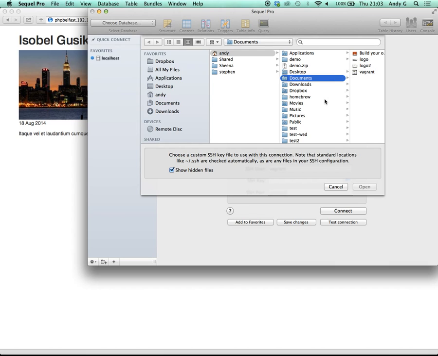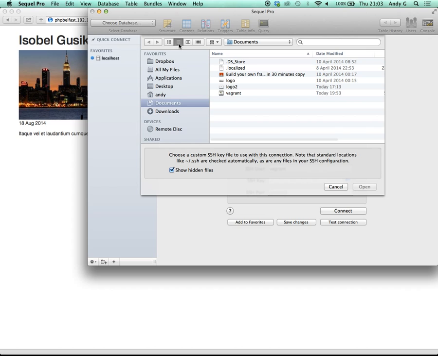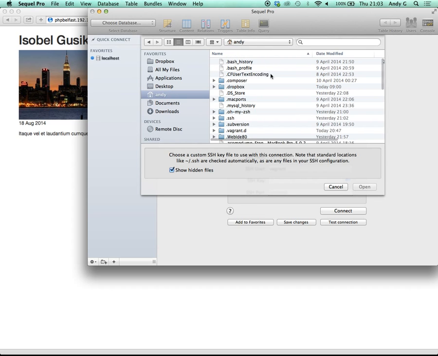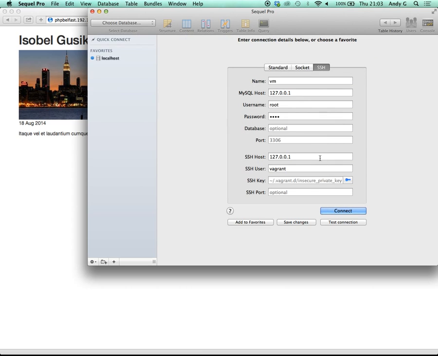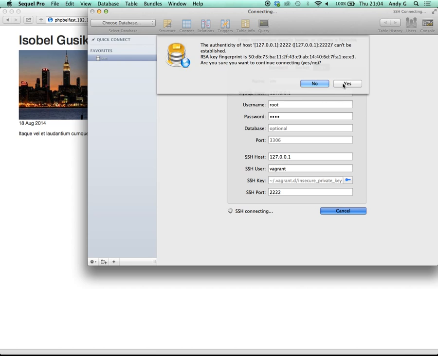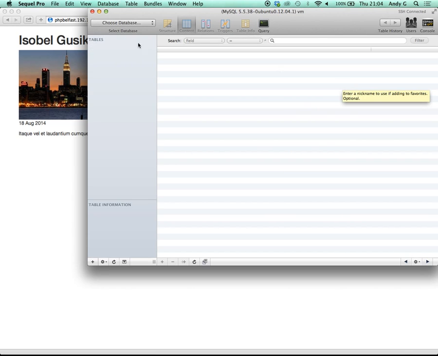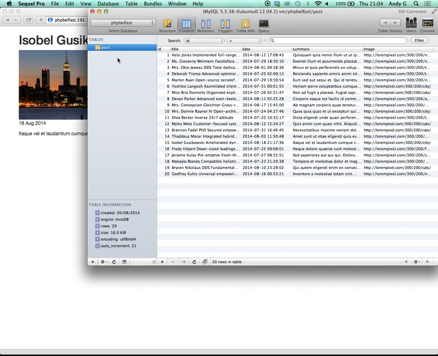So MySQL is running inside our Vagrant box, and to access it, you need to grab this little private key here, which allows us to get into the Vagrant box without really using the username and password. And the SSH port, as we discussed earlier, is 2222. So if we save that, we connect. Yes, that's fine. And we're in, and we look at our database that we created earlier, and you see that there's the post table and there's all the posts.